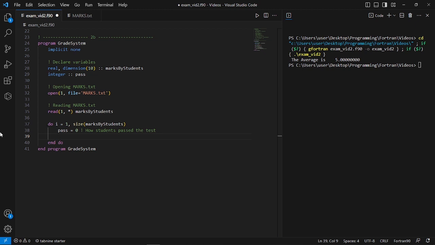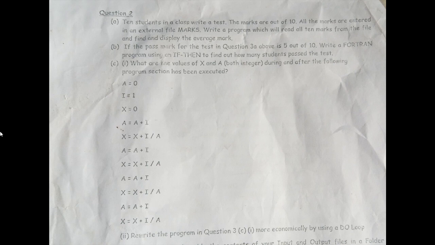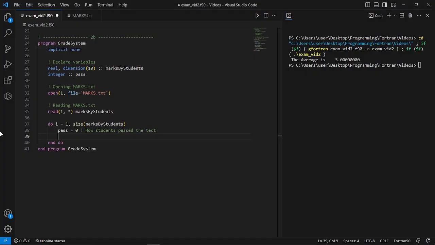So okay, let me go back to the question. The question says using an if then to find out how many students pass the test. So we're going to look through every value in marks by students. So we're just going to write if marks by students I. So what I did here is indicating that we're going to look through every value inside marks by students. If you don't understand it, please refer back to the grading system video, I'm just going to leave the link in, or you can watch previous videos in the Fortran playlist that will explain this to you. I've done multiple examples on this.